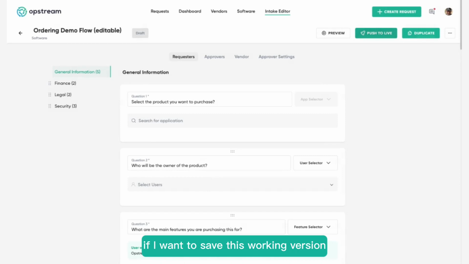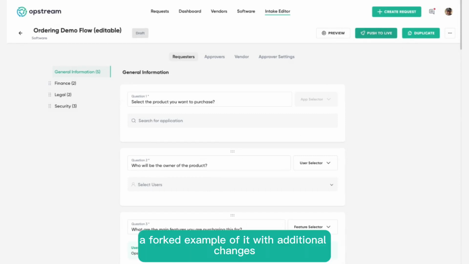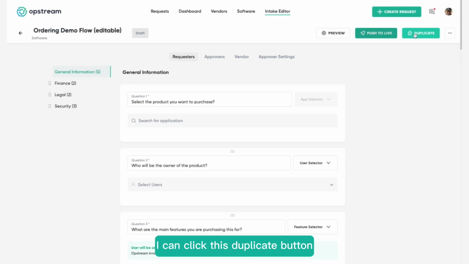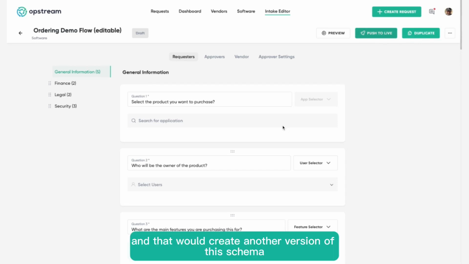If I want to save this working version and duplicate to create a forked example of it with additional changes, I can click this duplicate button, and that would create another version of this schema.